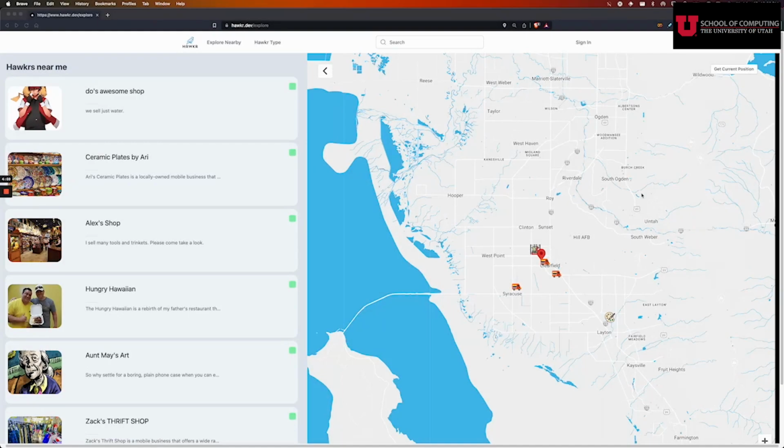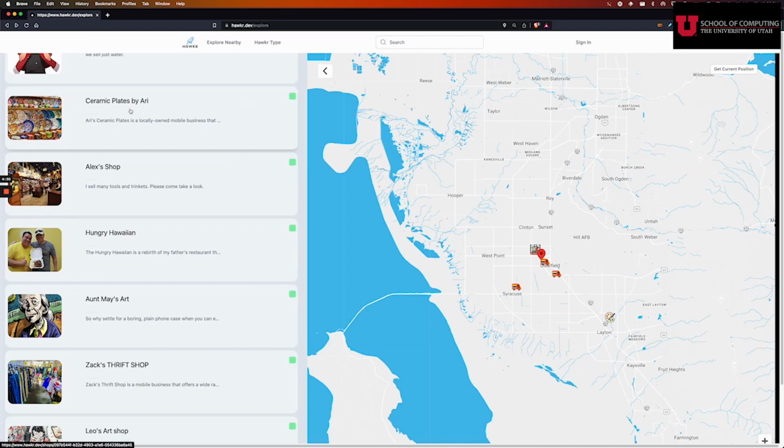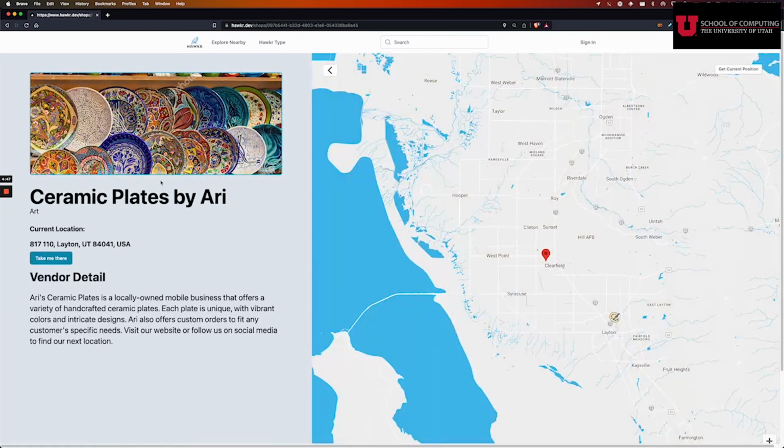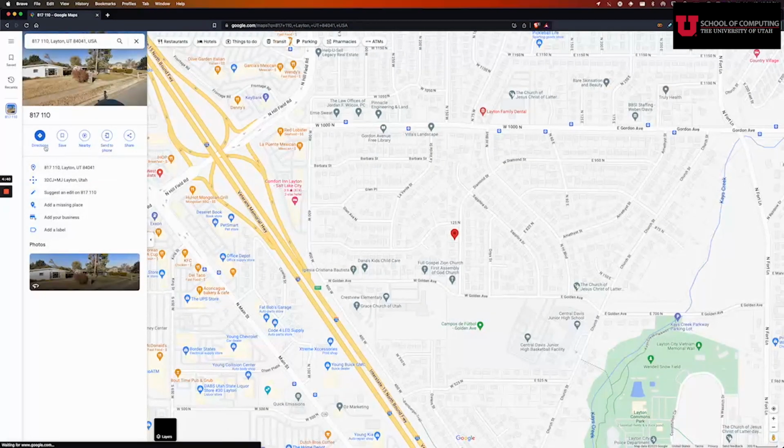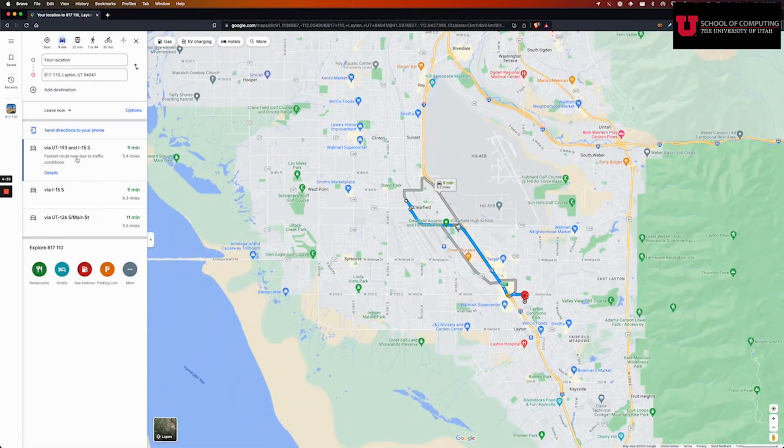Now, let's dive into the demo. Now back to our first use case. Let's say you're a new user and you want to check out a shop. With Hawkr, all you have to do is pick out your shop that you find on here. Let's say ceramic plates by Ari. We want to get some ceramic plates. Let's click on it. We see it's located on the map over there. Let's try to go there. So take me there. Upon clicking the button, we can see we have directions to go straight there. Let's go. And wow, so easy with Hawkr.